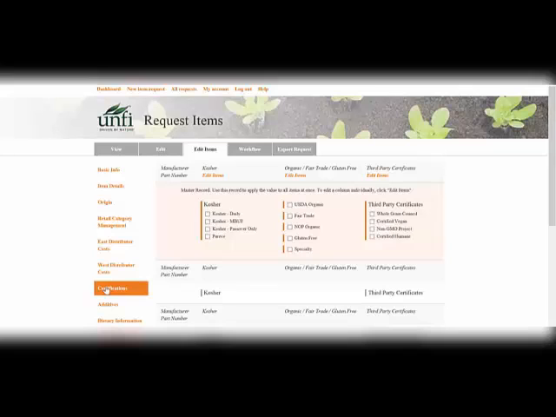The next tab is the Certifications tab. The certifications which apply to your items need to be selected. For example, if you submitted a kosher certificate, then you will select the following which apply to your items under kosher. Click Save and then Next.